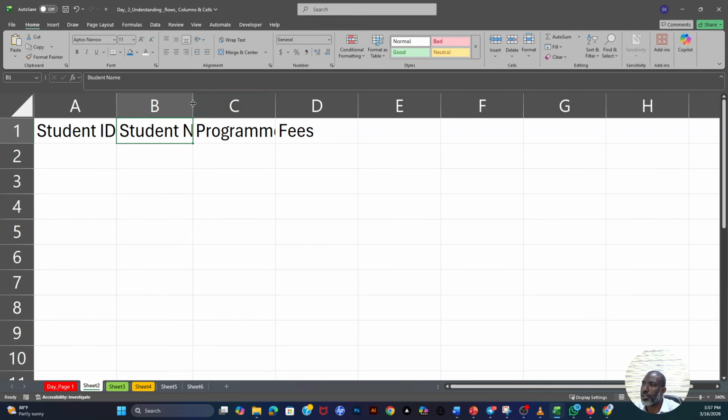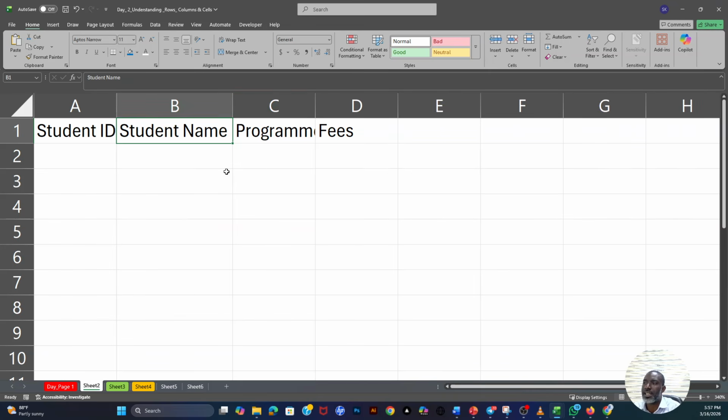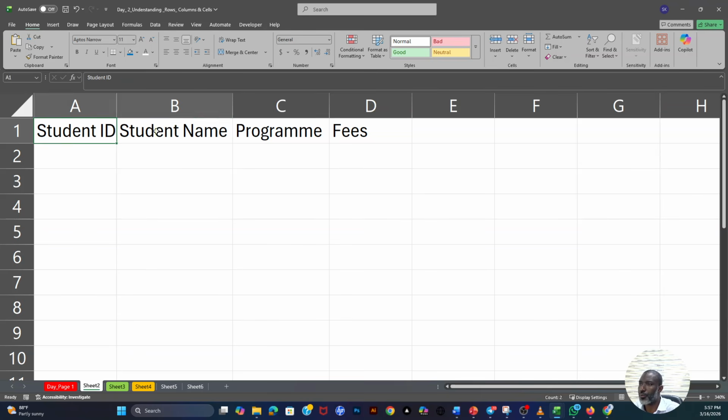You can also double click on it, and then it will automatically adjust the column width to cover the content or the value of the cell that you have typed. So if you look at program, you realize that all of them are not showing. So you put your cursor on it, double click, and then it will auto adjust to the length that we have within the cell that you have typed.